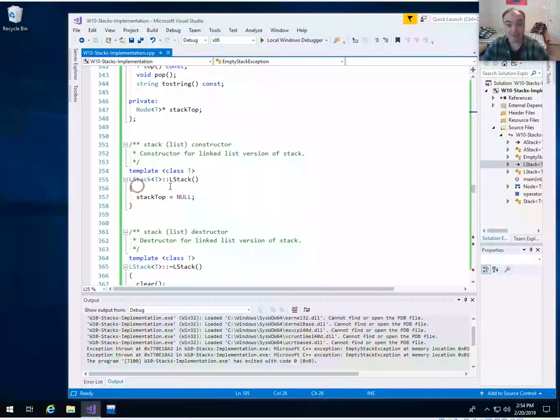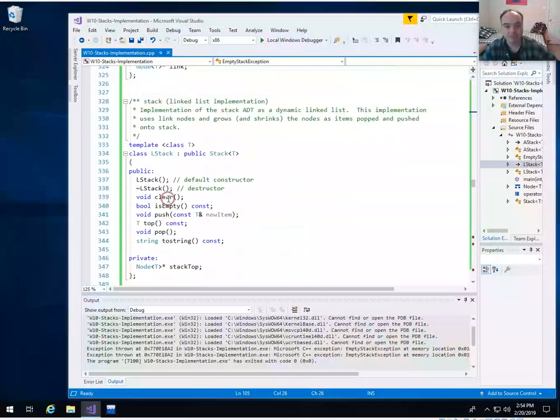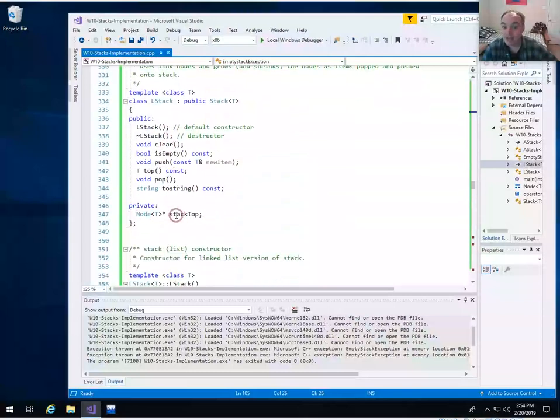All right, so the constructor is simple. I should have mentioned that we've only got one private variable. Like for our linked list that we talked about before, we don't keep track of the tail of the linked list. We only need a pointer to the top item of our linked list, because for a stack we only access items at the top, all right?